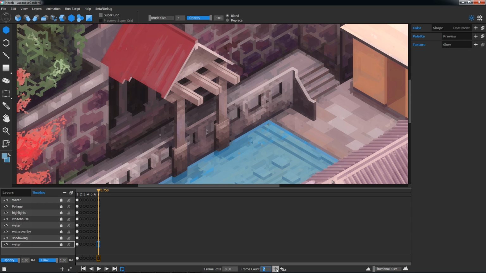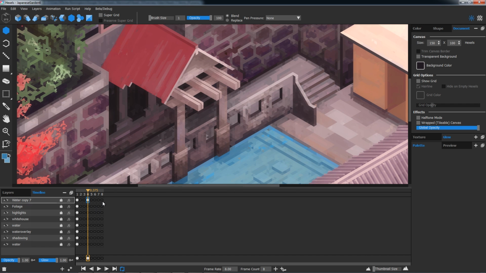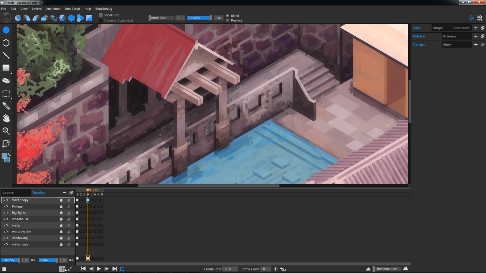The plus buttons in the middle are for adding frames. The one on the left adds a frame with a normal cell, while the one on the right adds a frame with a key cell. A key cell repeats every frame until it hits another key cell. You can also double-click a cell to turn it into a key cell. The plus buttons on the far left add and duplicate layers. And last but not least, these are your playback controls.